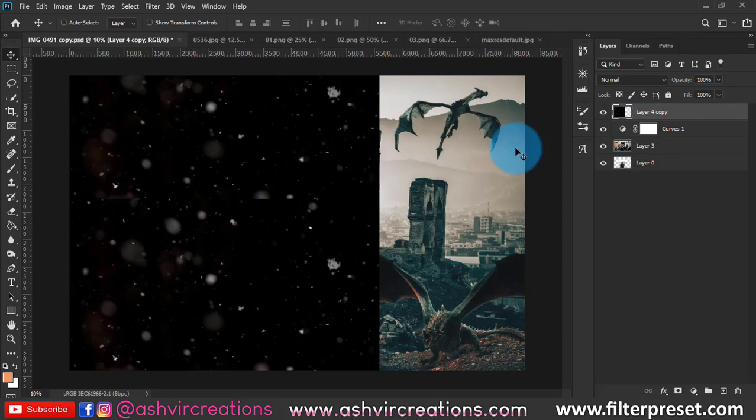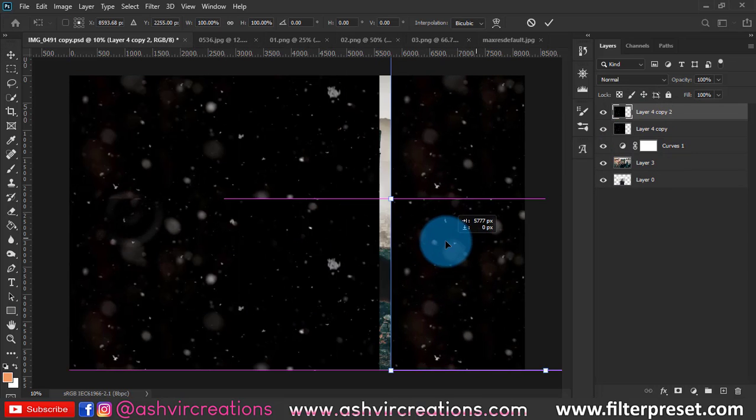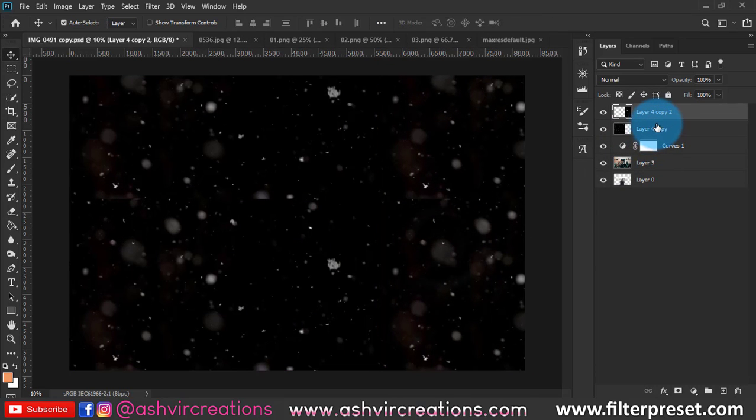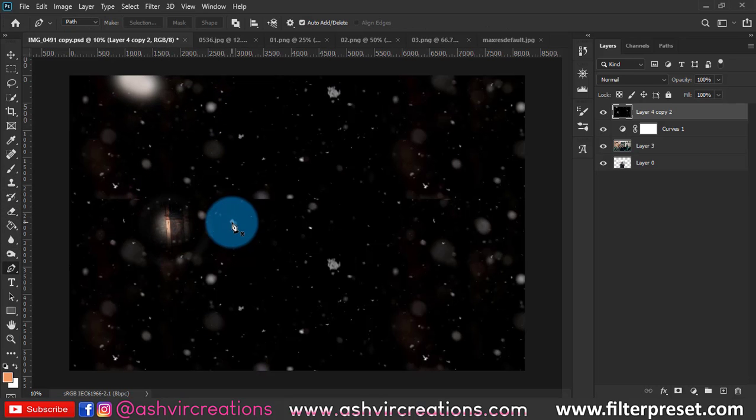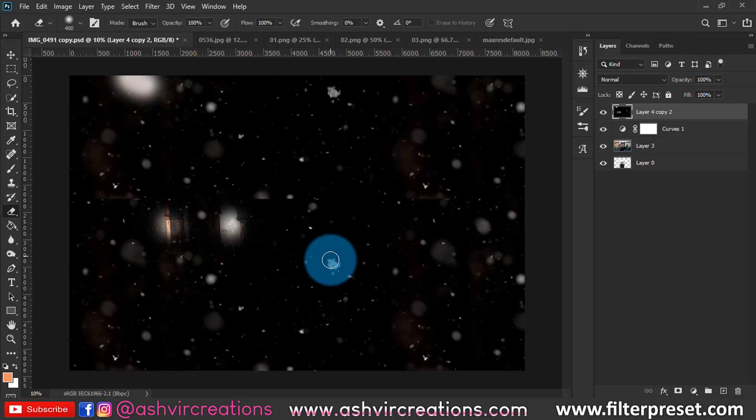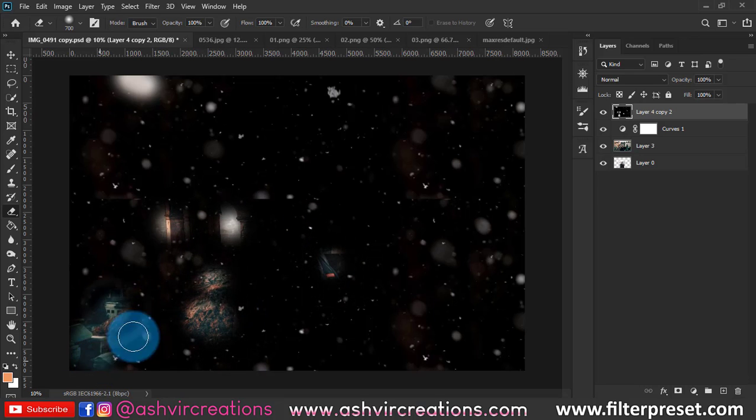Just merge both the layers. Again press Ctrl J from the keyboard and place this. Just merge both the layers. Now select the eraser tool and reduce the bigger particles from the photo, right? Select the eraser tool and remove the bigger particles which are present over here with the help of the eraser tool.